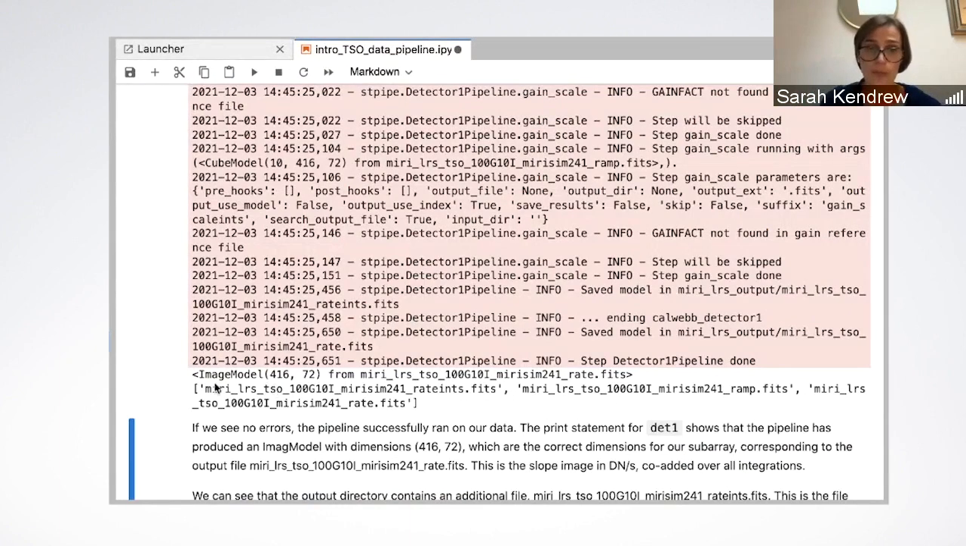So I've printed out what the output product is. The main output product is an image model. So this is a single 2-dimensional image generated from this file, _rate.fits. What that's done is it's actually co-added all the integrations together, which is what you would do for a normal observation that's not a time series, because then you actually want to bring all the integrations together to maximize the signal to noise.